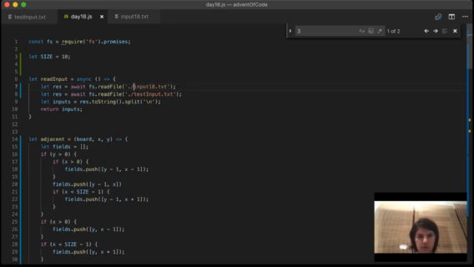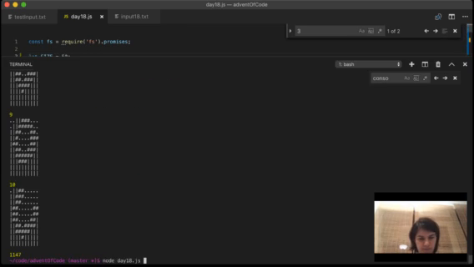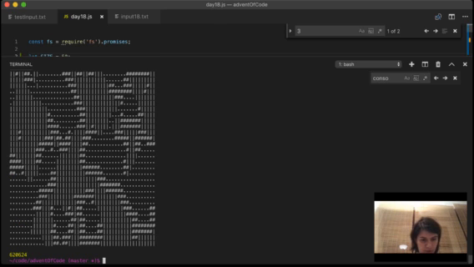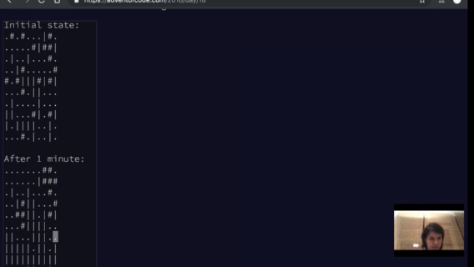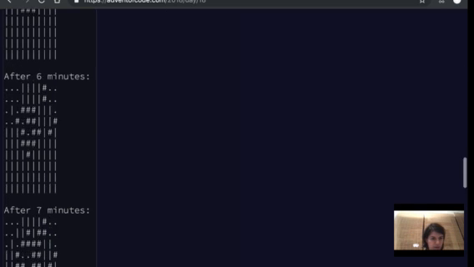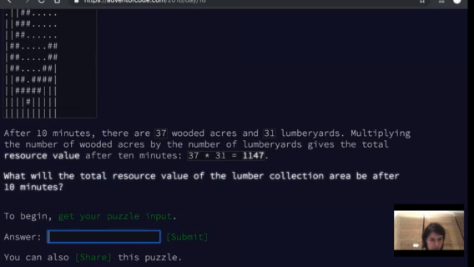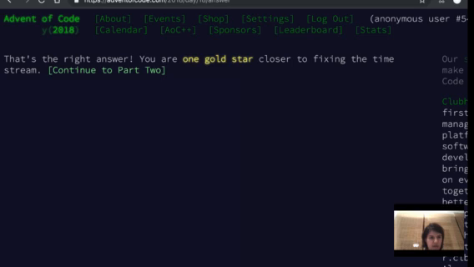So, ready, size is 50. Okay, let's see if that worked. Here's the window. All right, that's the right answer.